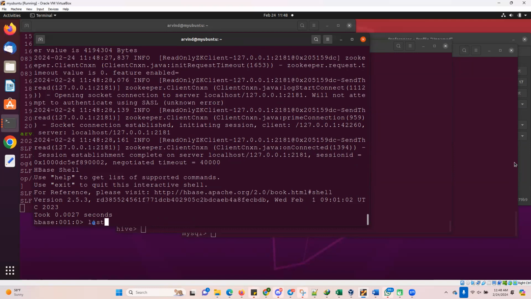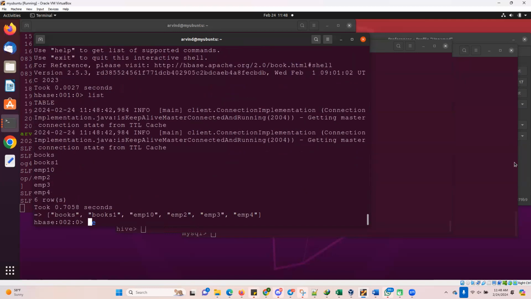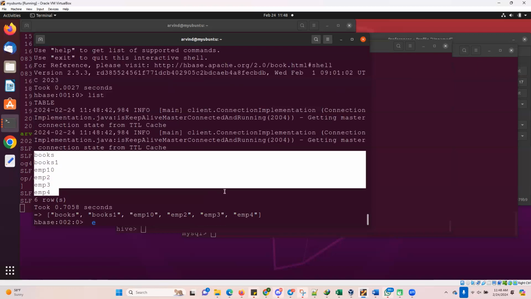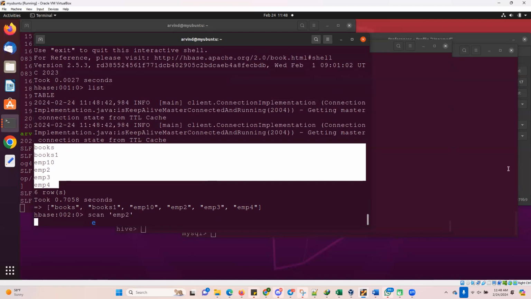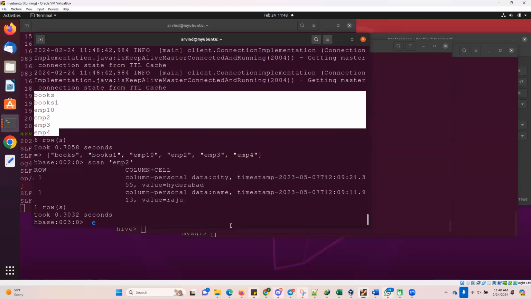Now if you run the list command, it gives you the tables. I can see the tables in HBase. If I want to scan, I will say scan emp2. This shows me the data like this. This is not tabular data, it's not like simple SQL data you are getting. It's like a column family.